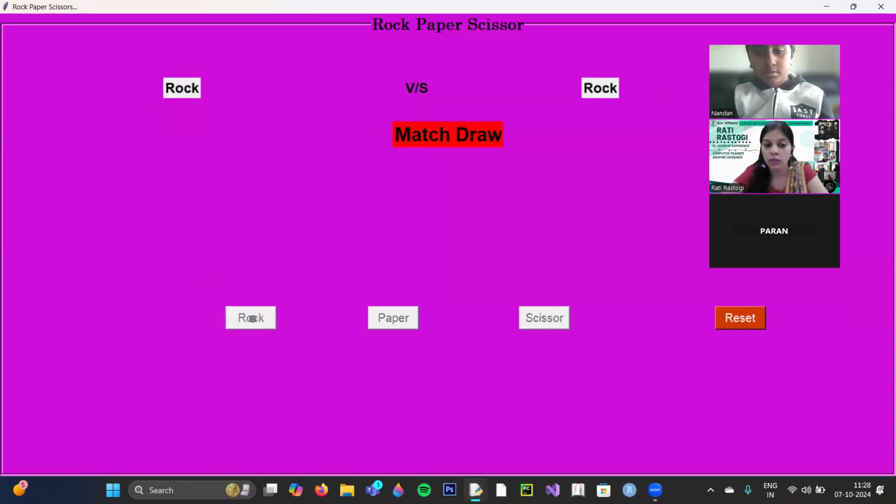Suppose I choose rock, match draw. If I choose scissor, again match draw. Paper, again match draw. Let me try one more time. So it's a random position now. I win, because I have set it down here as random. This is the AI versus computer. First I will choose, second AI will choose.